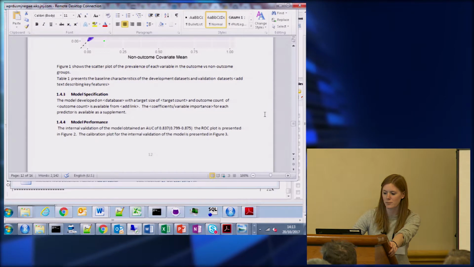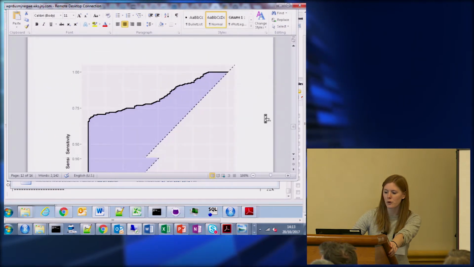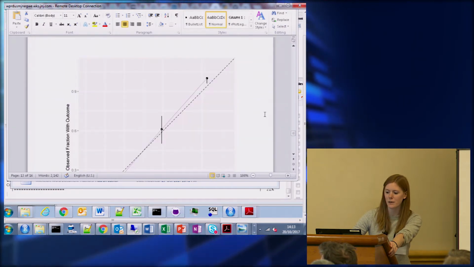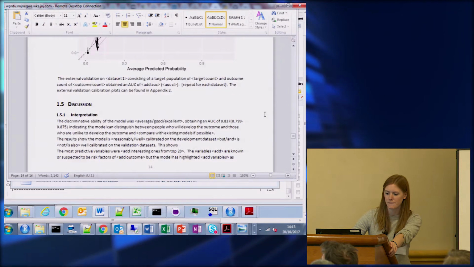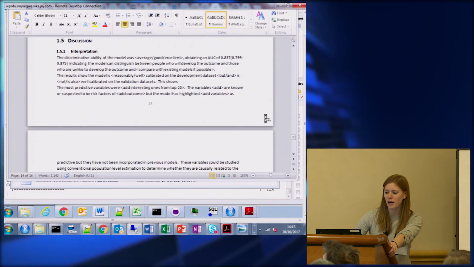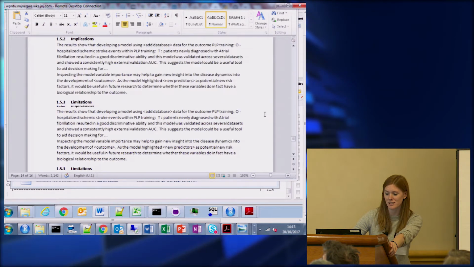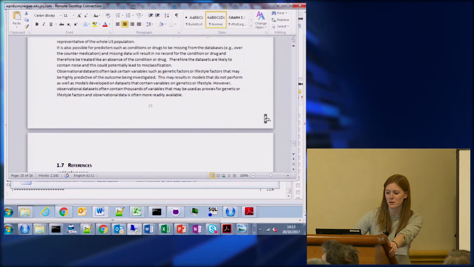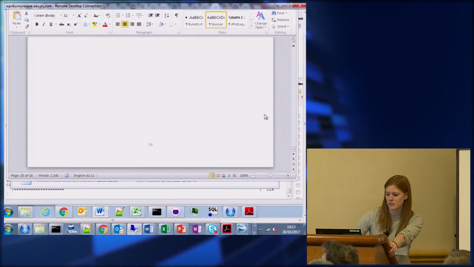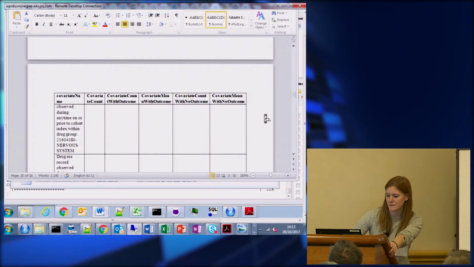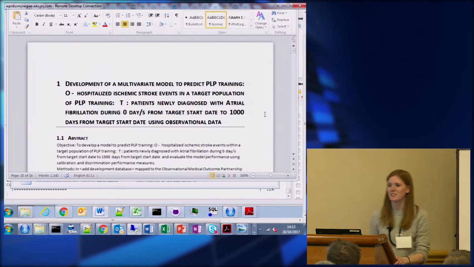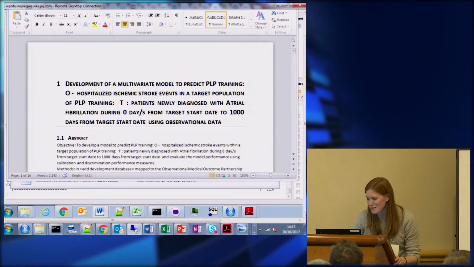people without the outcome. You have your model performance, you have your ROC plot, your calibration plot, and all the values put in. And then you have a template for your discussion and a template for all your limitations and so on. So hopefully lots of papers will come out of this.